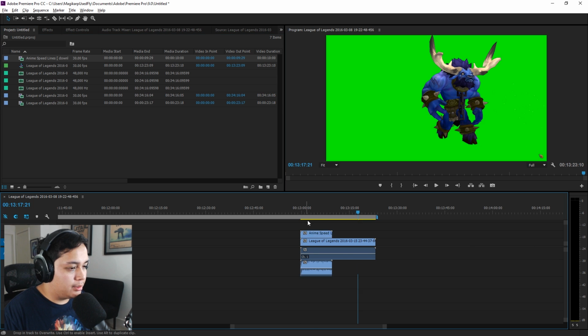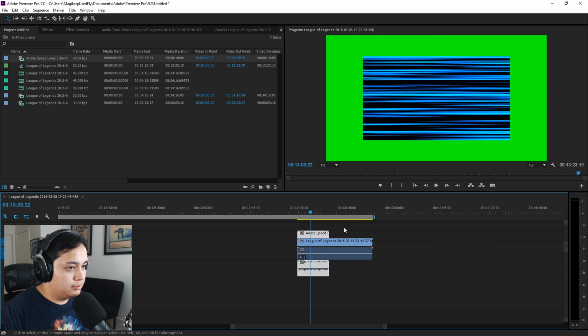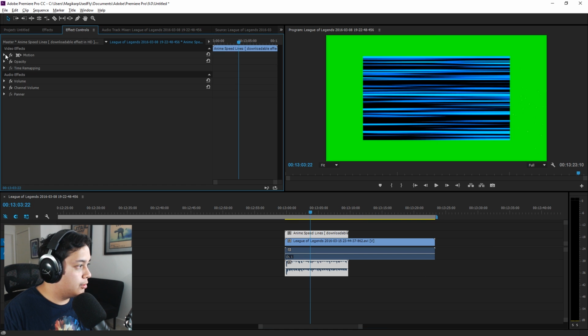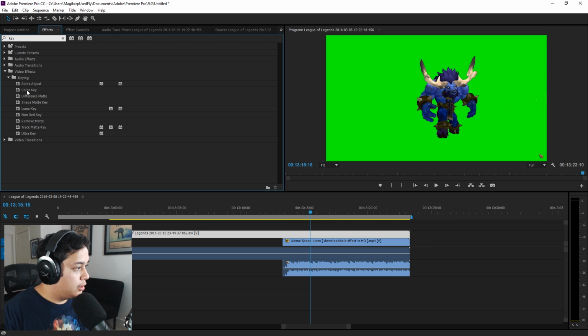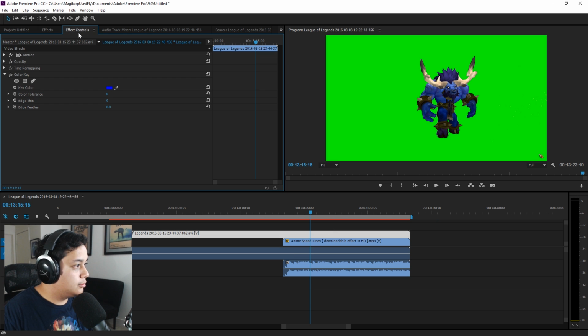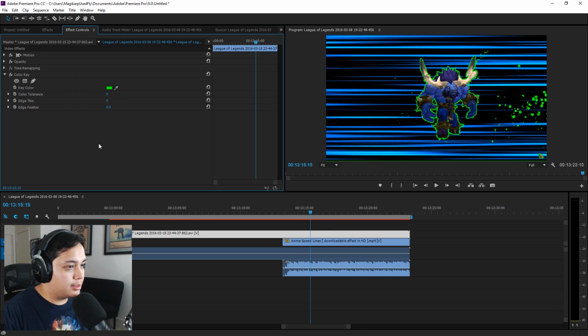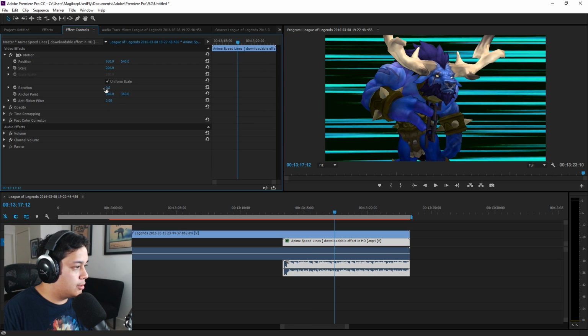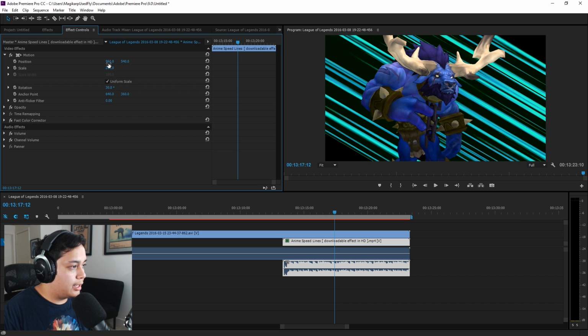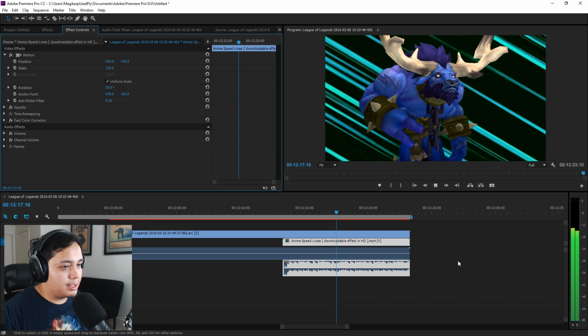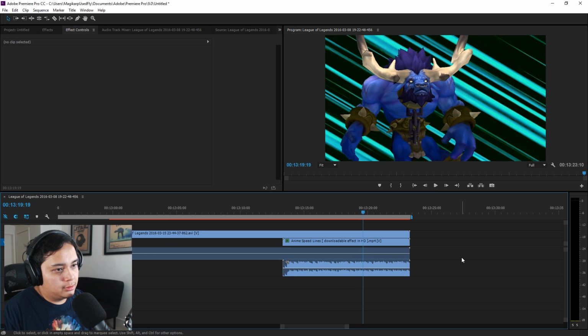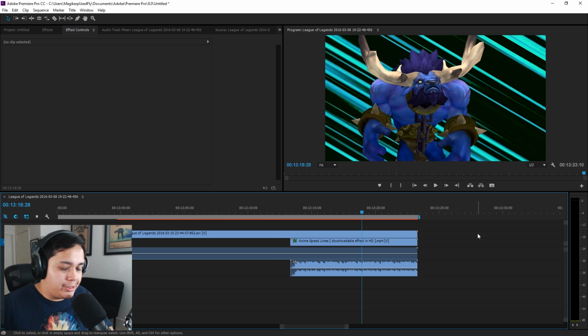Anime speed lines. So it's like that, and we're going to increase this size. We're going to color key this. Effects. We want this color. Just going to color tolerance. We're going to increase it. There we go. We're going to rotate it so it's like that. We're going to make it bigger so it's like that. So there you go. There's how you mask out a champion.